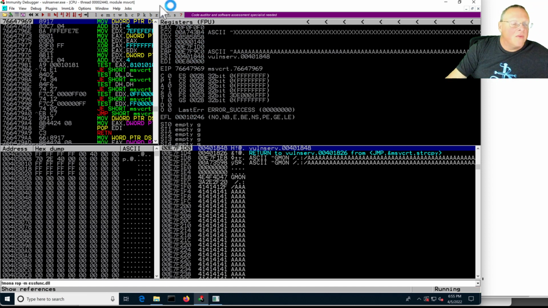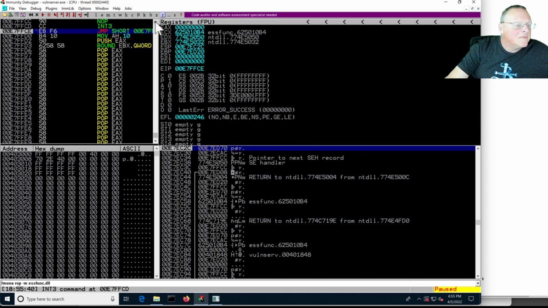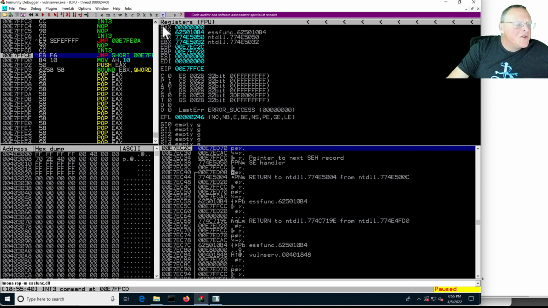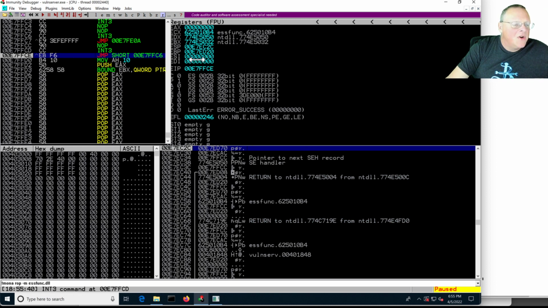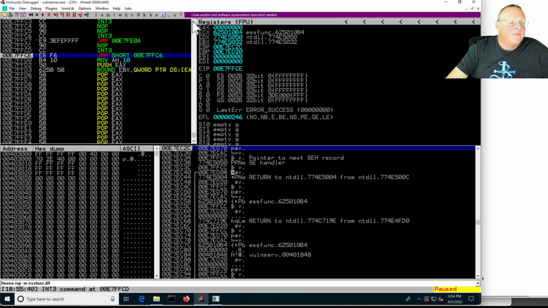Now it runs to my exception handler, which I've corrupted, so it jumps to the stack pivot and back onto the stack. So there we are. Now it did the NOP and the break. Now it's about to do the jump short, which will jump back just a little bit. So let me just roll this up a little further.